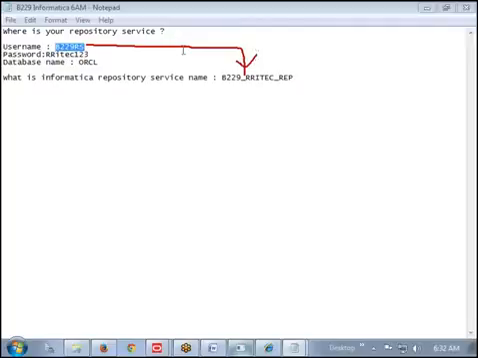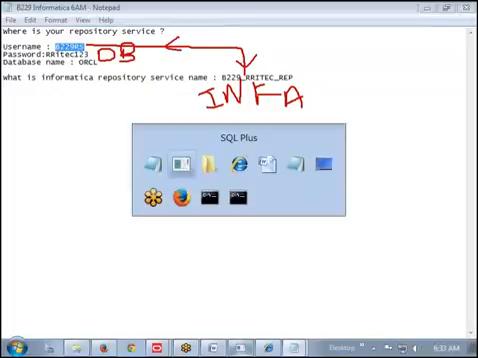Okay. This always touches base with this one. This is a database component. This is an Informatica component. Both together are going to speak here. Am I clear? Right. Now let us go for the next one.